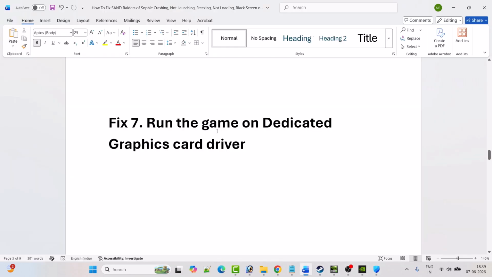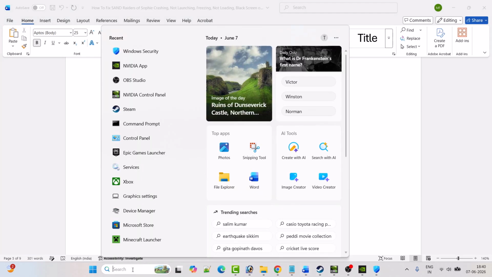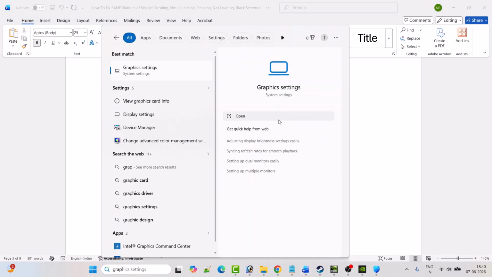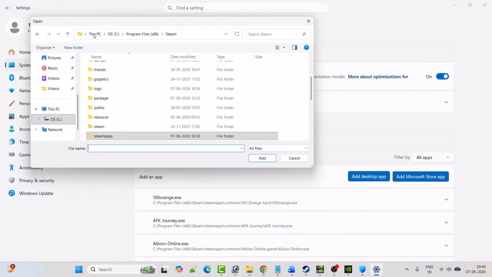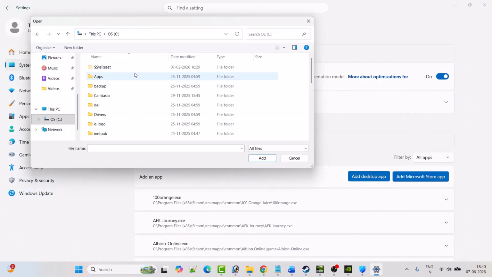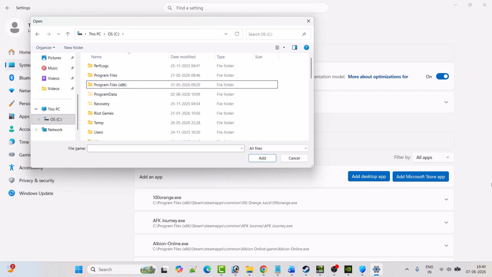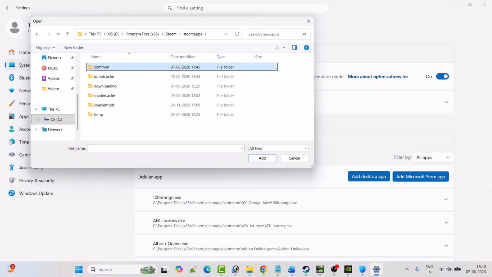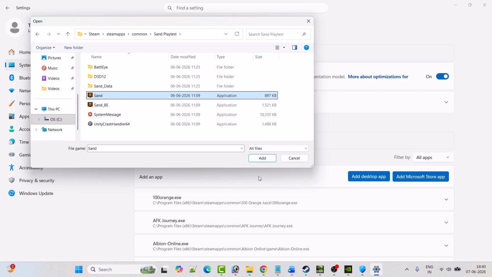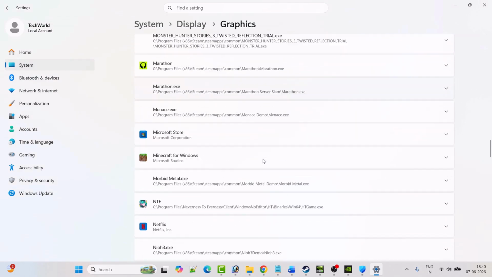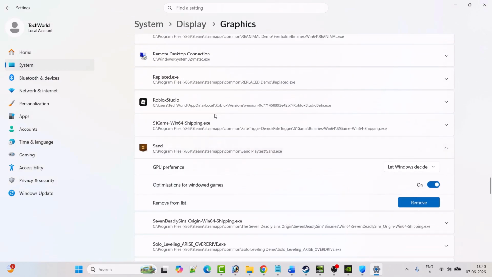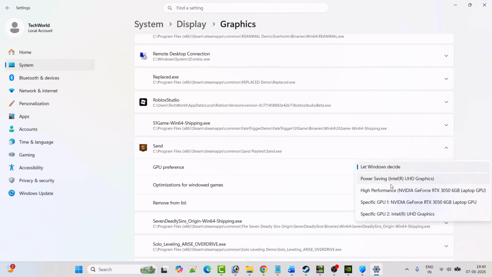Fix 7 is to run the game on dedicated graphic card. So in Windows search type graphics settings and open it. Click on add desktop app and then browse to the game installation folder. So open C drive, open program files x86 folder, open Steam folder, open steamapps folder, open common folder, open the Sand game folder, select the Sand exe file and then click on add. After adding it, look for it in the list. Here it is, expand it and next to GPU preference, select high performance.